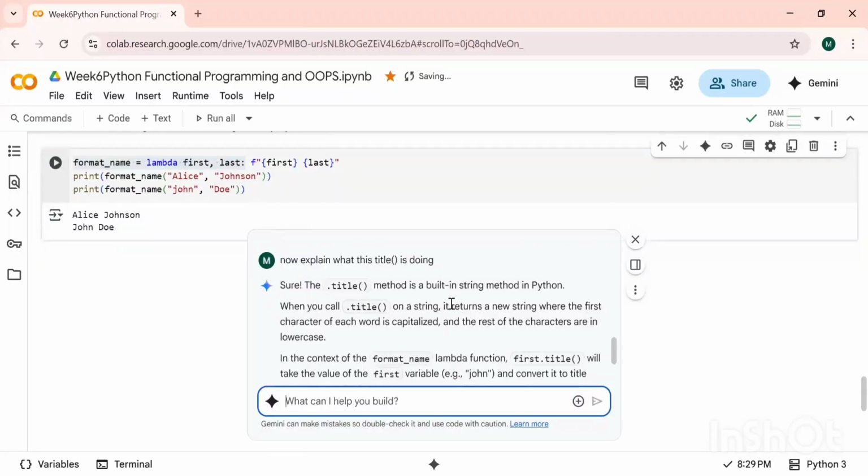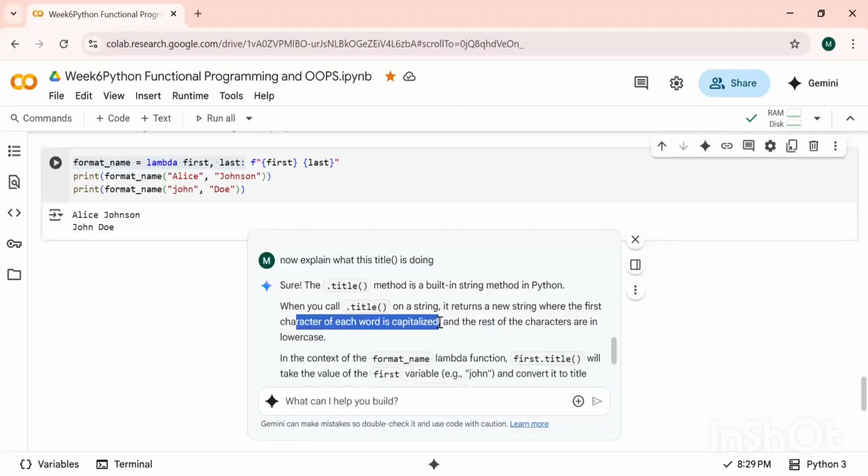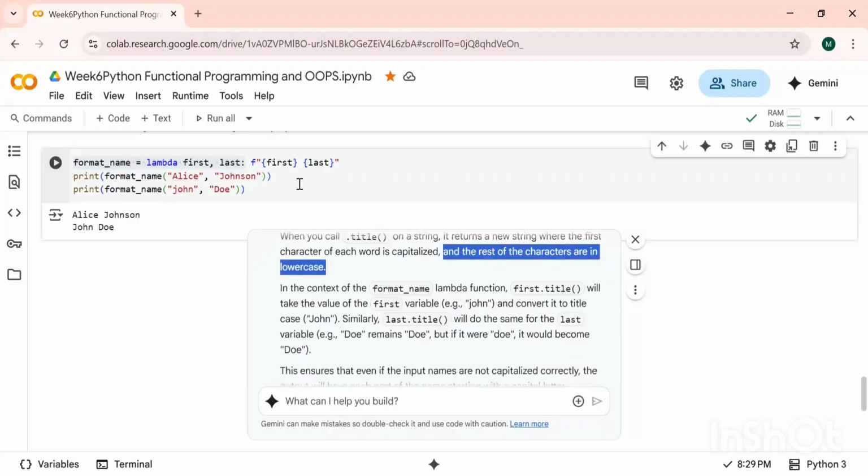See, the title. It is a string method. It returns a new string where the first character of each word is capitalized and the rest of the characters are in lowercase. Okay, got it. So it is just used for, see, I am having John with a small j. It became capital J because I just ran it with the help of title, no? It will just convert into a title format, nothing else. Got it, got it. Got it?